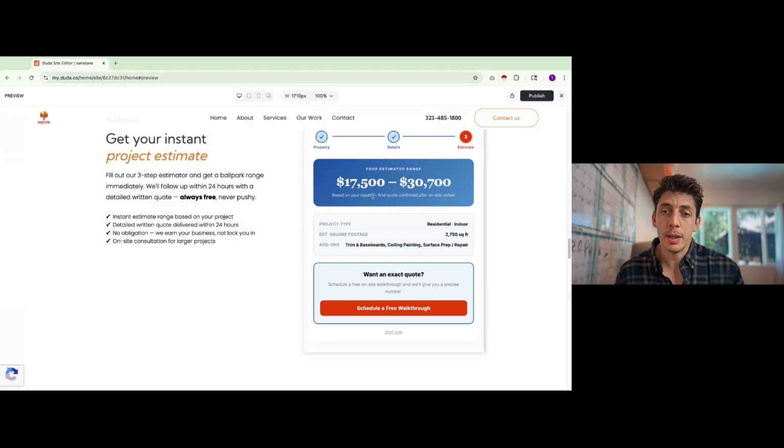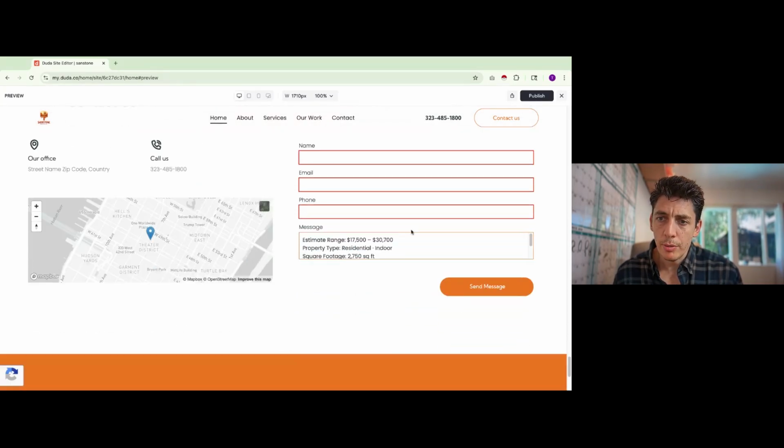From the customer's perspective, okay, cool. So it's something like 17 to 30,000. Cool. Yeah, I want a free walkthrough. If they were to click that, all that information that they just filled out gets filled in automatically in the message box. All they have to do is fill in their name, their email, their phone, click submit, boom. And now this lead goes directly to your inbox or your email, and you get that.